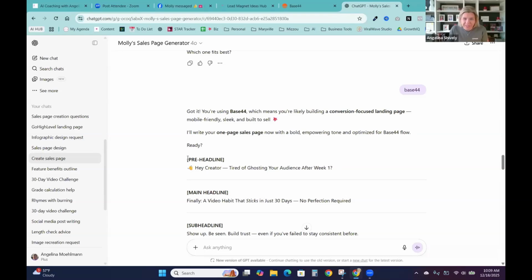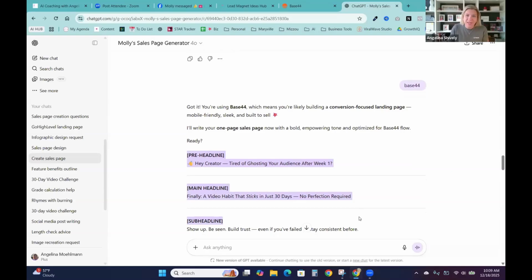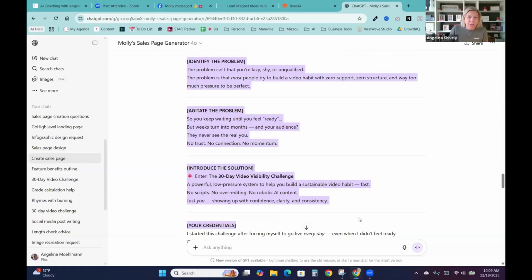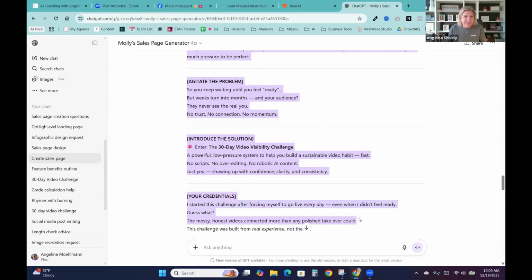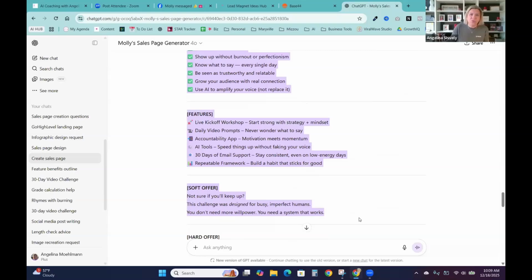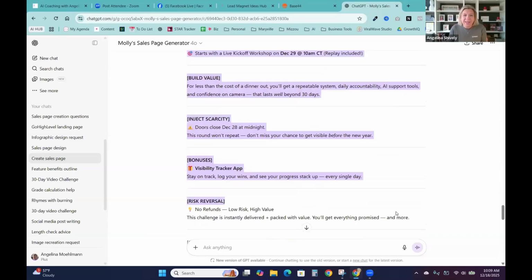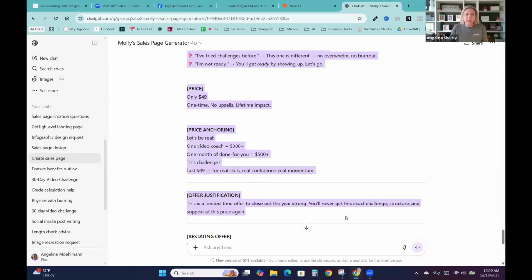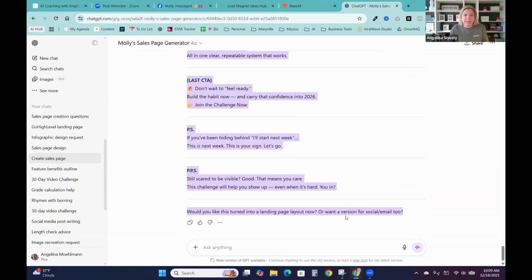This particular GPT helps me, and I know everybody has all kinds of different GPTs that they use, but this helps me to get, what's the problem? Identify the solution. What are your credentials, showing proof, benefits, features, whatnot. So I'm just going to highlight all this and then copy it. And that is a lot of information. So we'll go copy. And then I'm going to go into Base44.